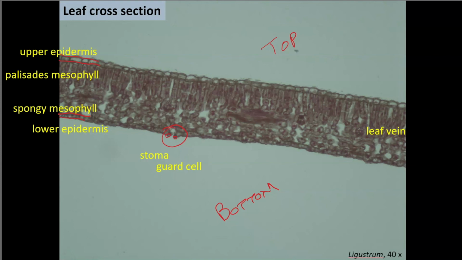Now, inside the leaf itself, you've got two different layers. You've got this one layer that looks like a bunch of columns. These columns remind me of a palace, so that's the palisade mesophyll. You're trying to pack as many cells on this top side of the leaf as you can, so you can have as much photosynthesis as possible. This is a huge advantage, packing this in like this.